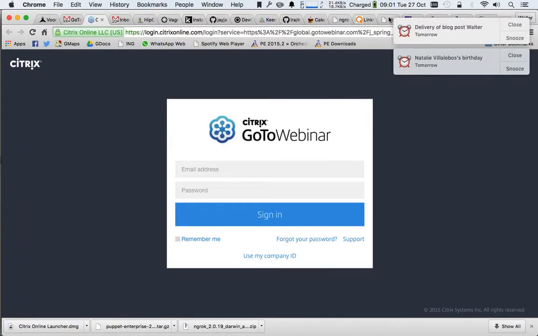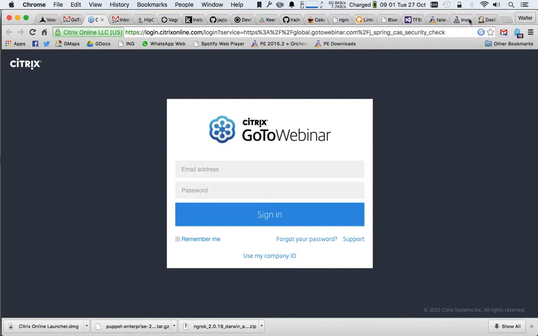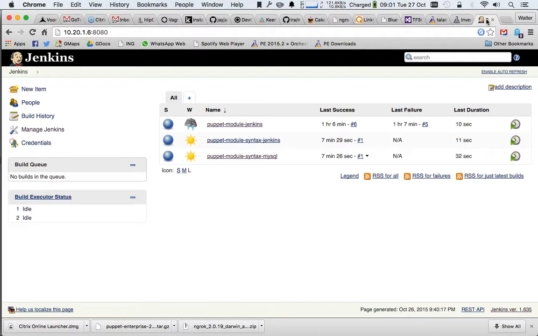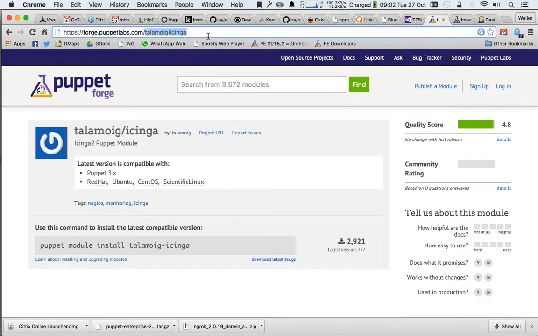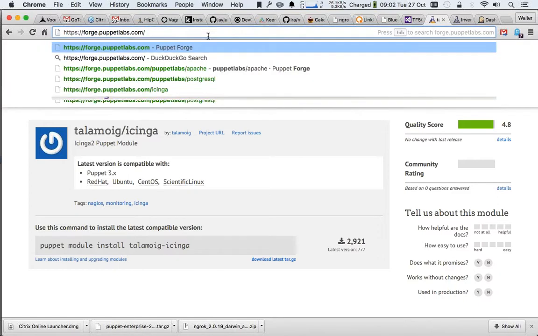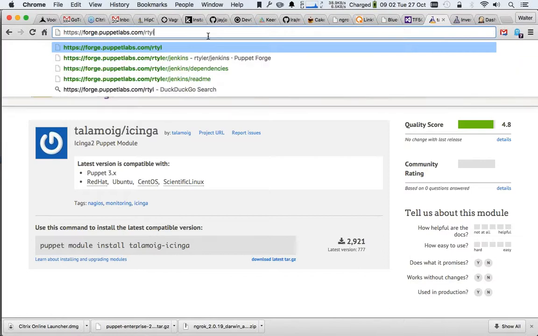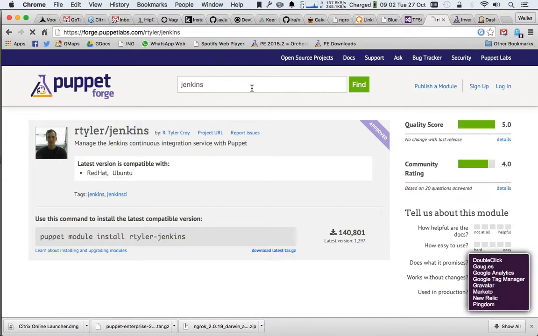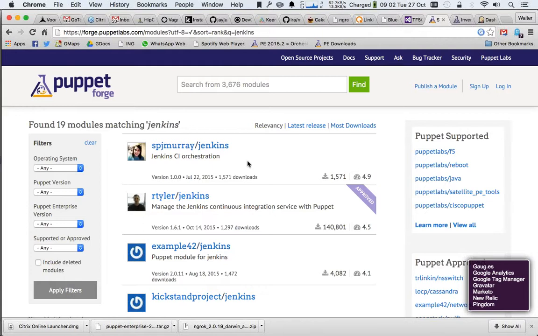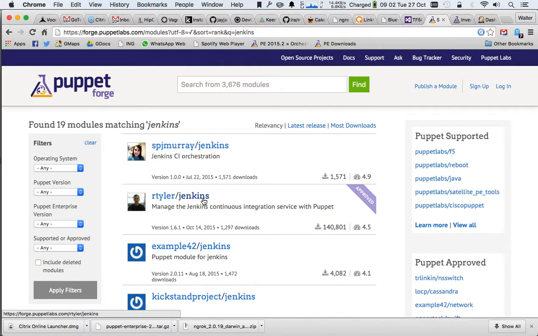Let me see here. This is Jenkins itself. We can search on the Puppet Forge for modules. If you search for Jenkins here, you will see a number of modules. There's a module by SPJ Murray and a module by R. Tyler. The R. Tyler module used to be maintained by R. Tyler, but nowadays this is the official Jenkins module.